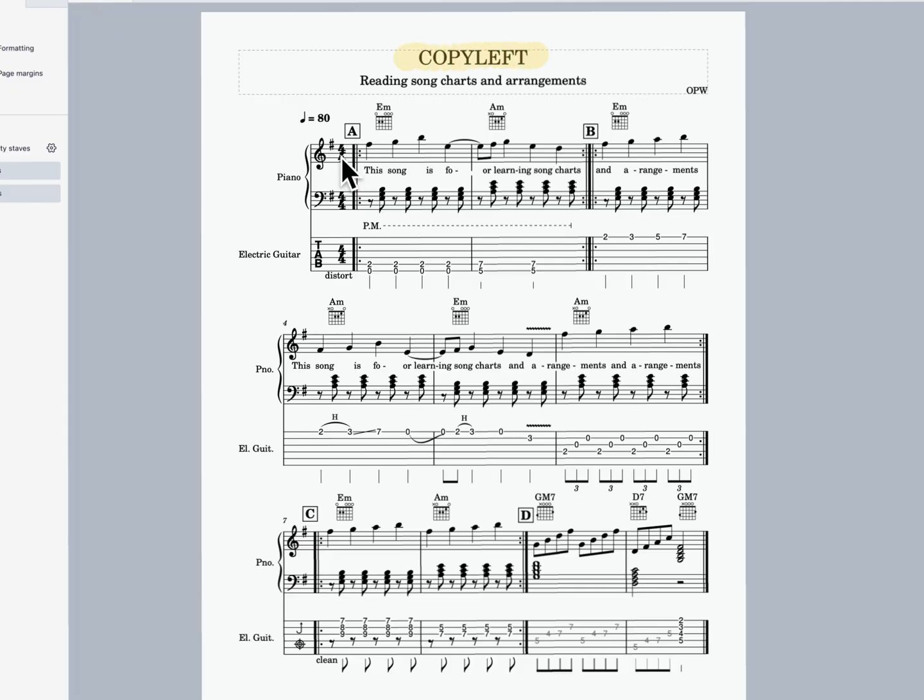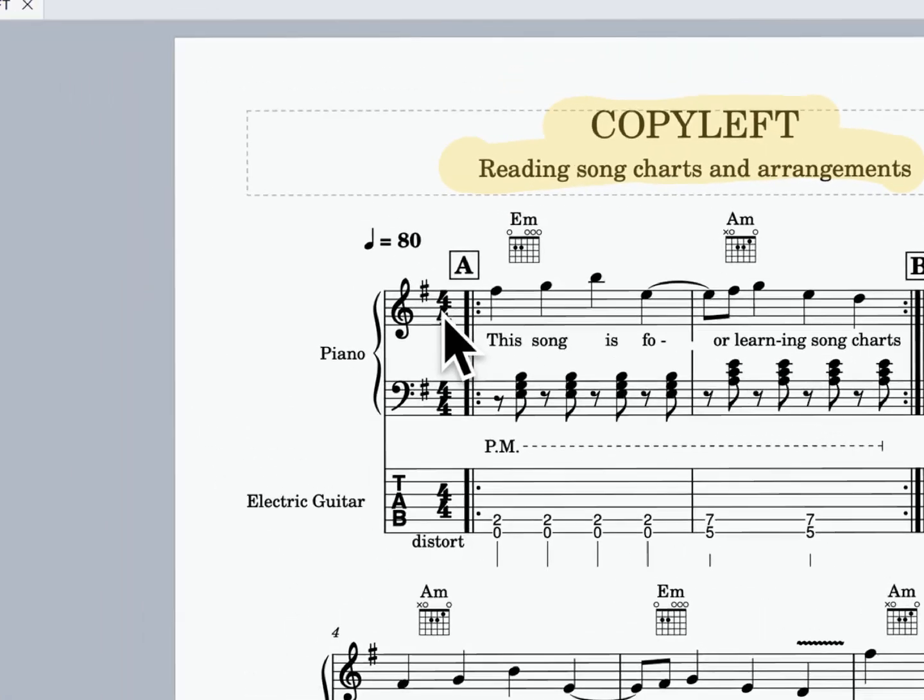The piece of music's title will usually be here at the top, often followed by a subtitle. And over here, sometimes you'll have the name of the composer. If we zoom in a little bit, we can look a little bit more closely.